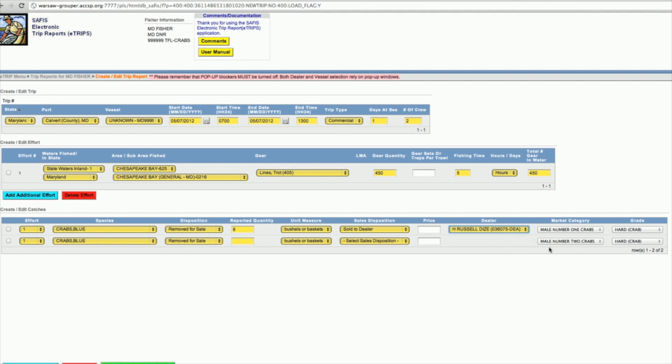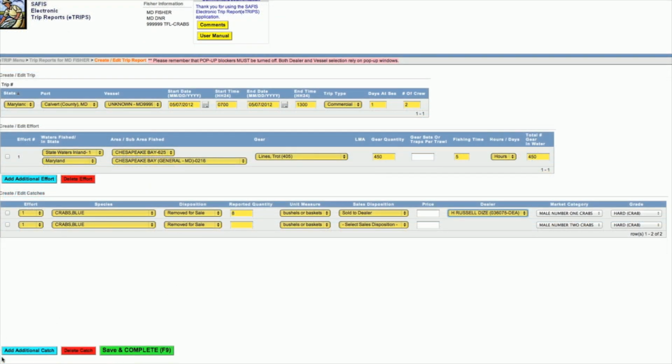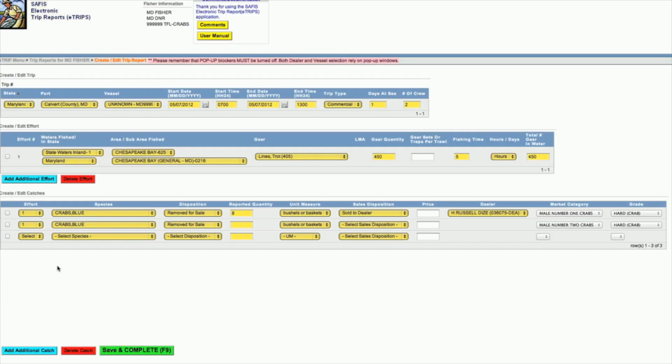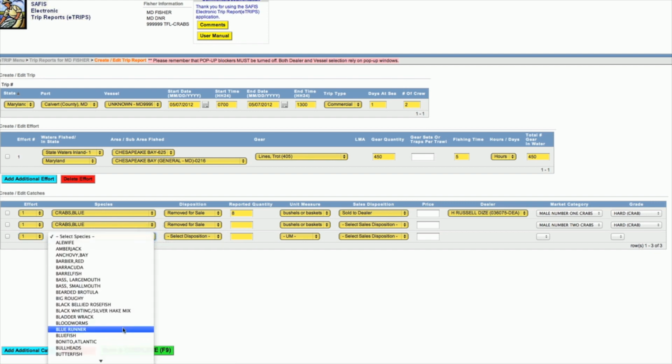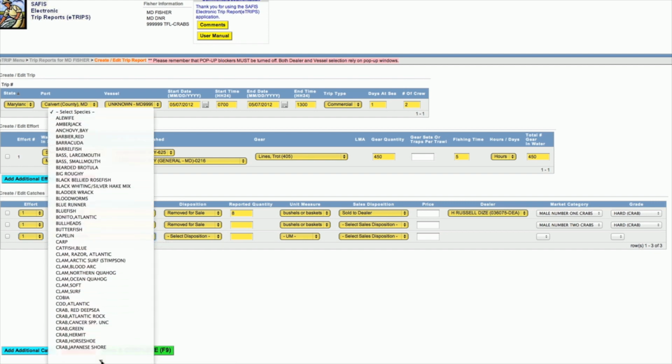And let's say you didn't catch any number 2s, so you're going to leave this blank, but you did catch some females. So go ahead and click this blue button here at the bottom that says Add Additional Catch. And another line will be added to that list of species, but nothing has been filled out yet for it. So what we need to do is select the effort, which is this gear type up here. So it's going to be 1 since we only have one gear type to choose from. Species is blue crab, and these are alphabetical. So you should be able to find it pretty easily.